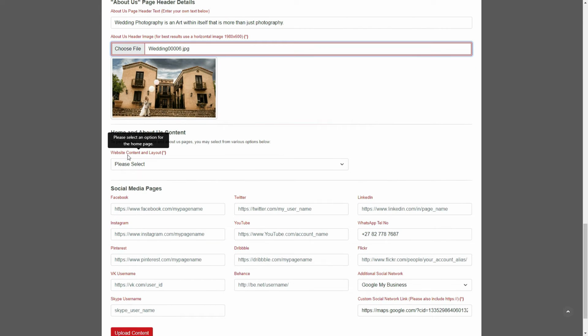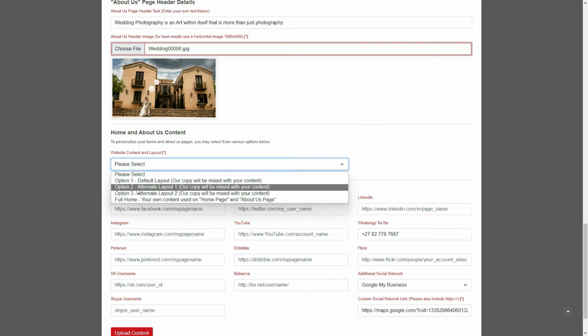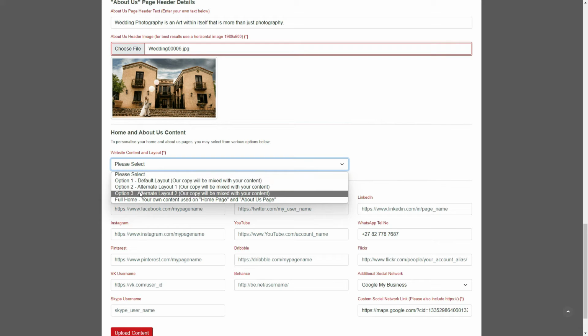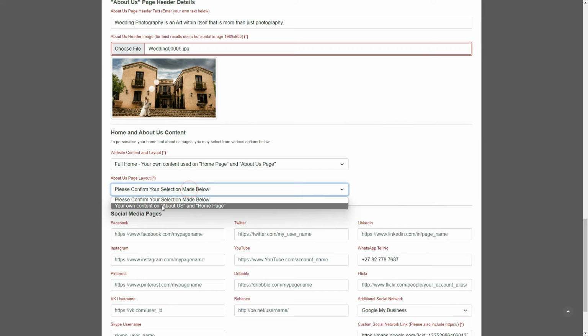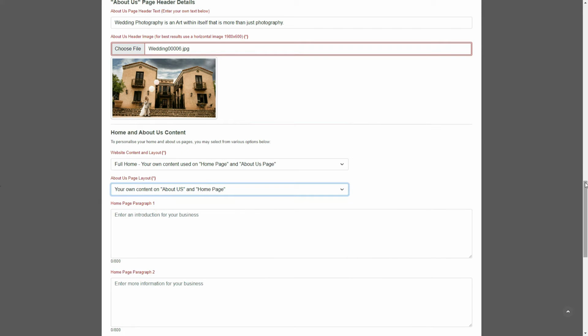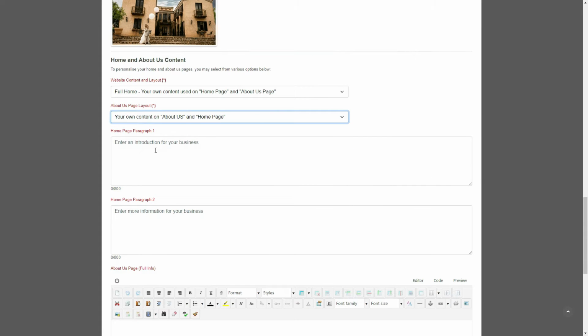You can select any of the top options, as they will change the layout slightly to provide you with your unique website. We also give you the final option of a full homepage layout. This option will give you a fully customized website without our AI text, where your information will be added as the 2 paragraphs of content on the homepage, as well as the entire About Us page, as follows.